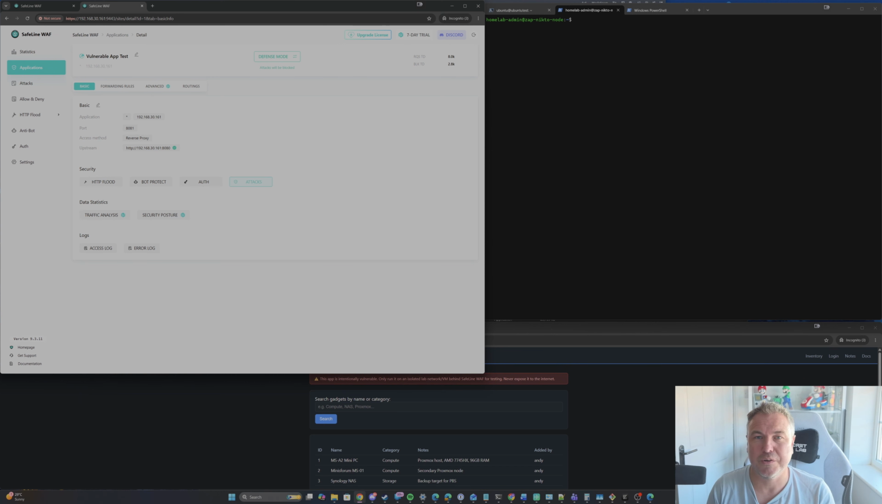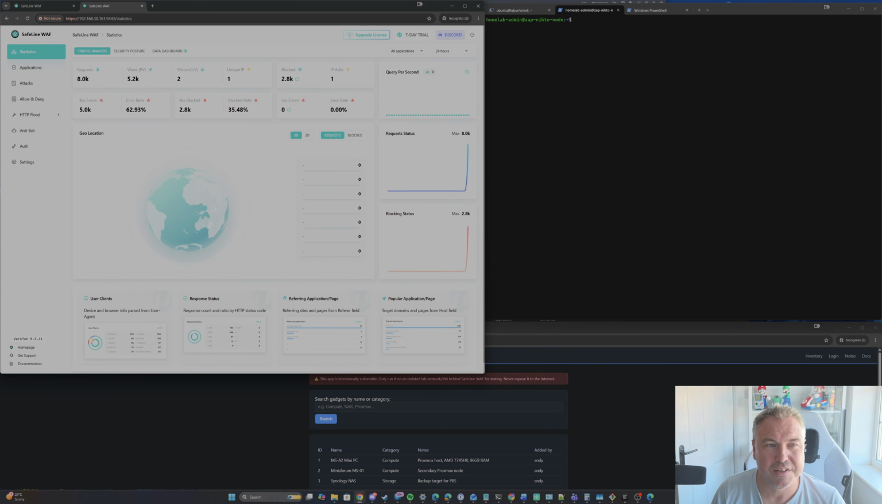Now, obviously, in a real world scenario, you'd be using a domain name here, so you'd have something that was publicly exposed. But absolutely, you can use it internally as well, if you want to use it this way. So that's how it works. These are some that I ran earlier.